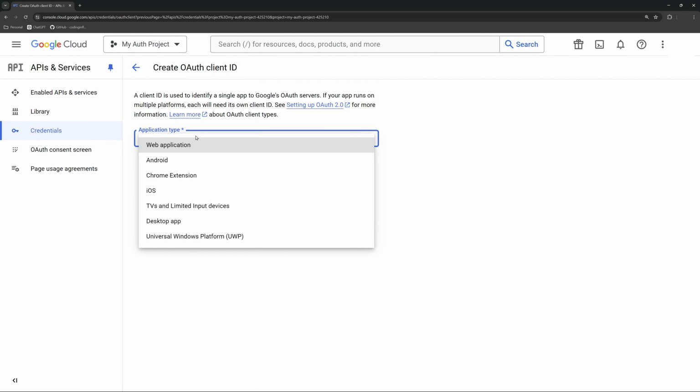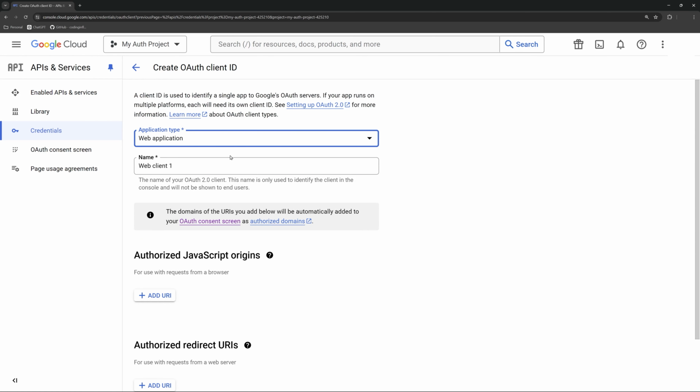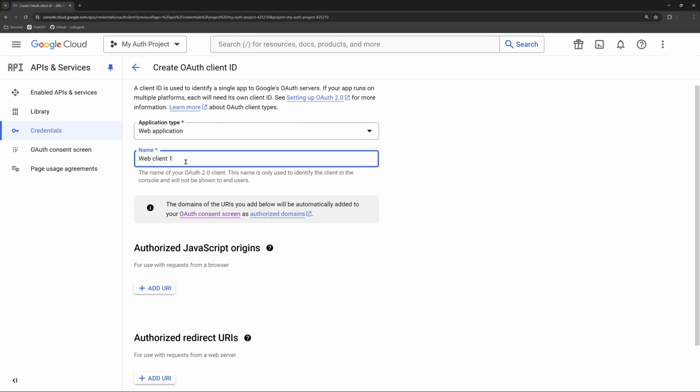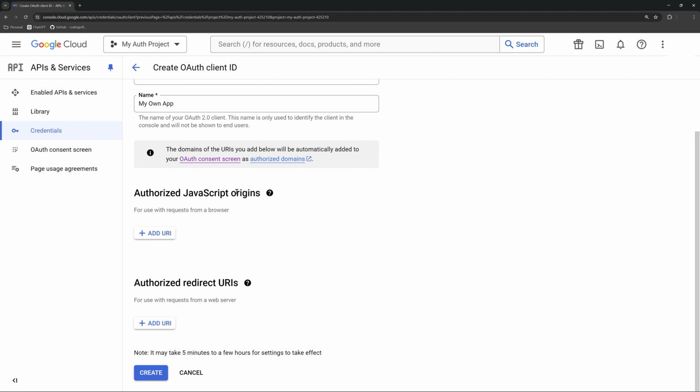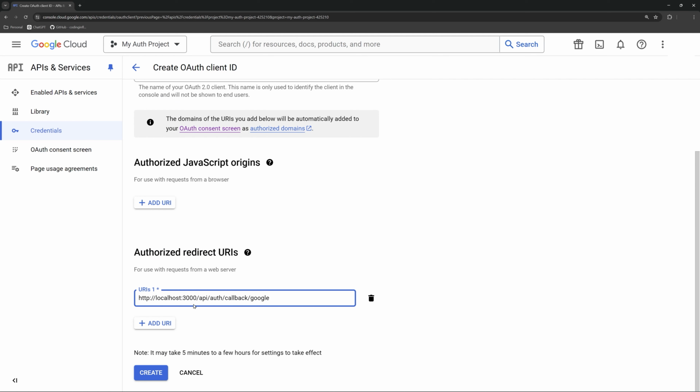And here we have to specify the type, and finally we have to specify the web application because we are building a web application, and I'm going to just give it the name of like my own app or something like that. For the authorized JavaScript origin, we're not going to specify anything, but for the authorized redirect URL, we have to specify this URL right here, which is our localhost origin. Then we have to specify our API auth callback, and then Google finally. Okay, so finally let me just click on this create.